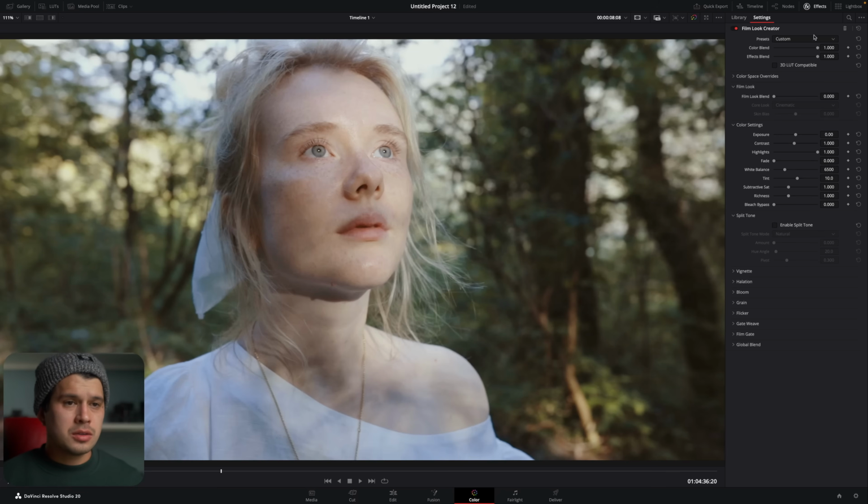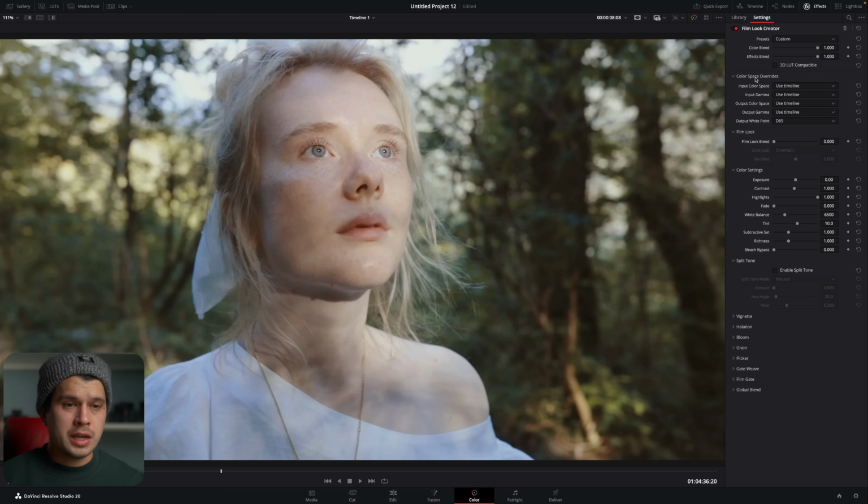Then after the general sliders, we have our color space overrides. If your clip is in log format and you haven't converted it into Rec 709, you can do it over here by changing the input color space and the input gamma, and then the output or the desired color space that you want to transform to. In my case, this video is already in Rec 709 because I converted it in color management, or you can do it in color space transform. But right here, this is a nice option to have within this effect.